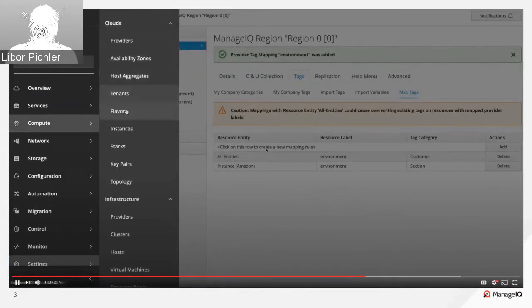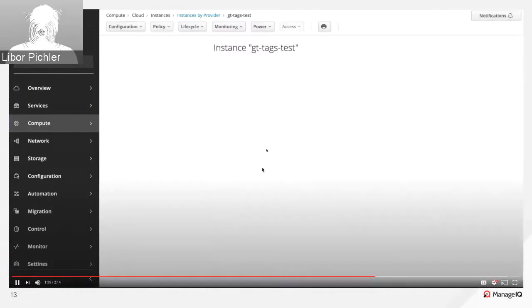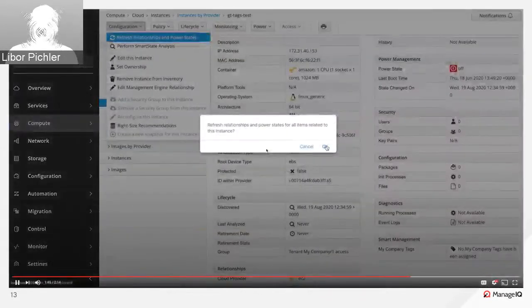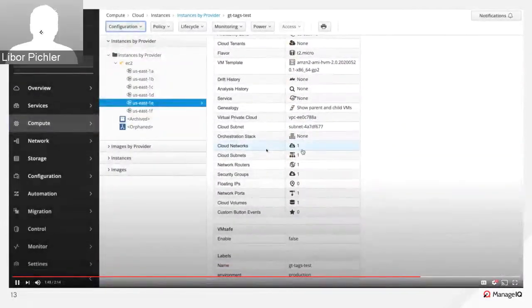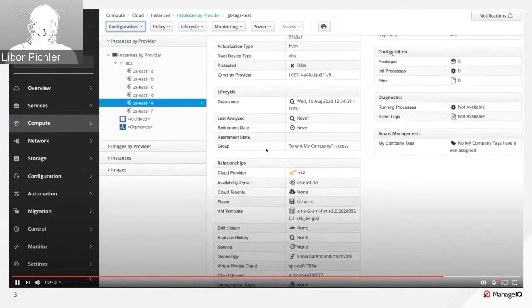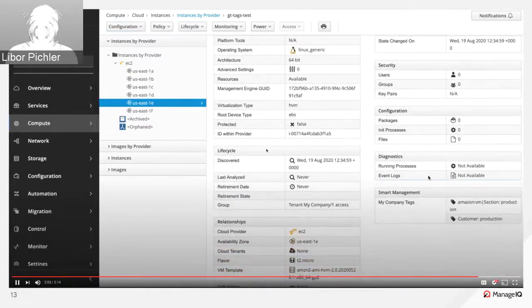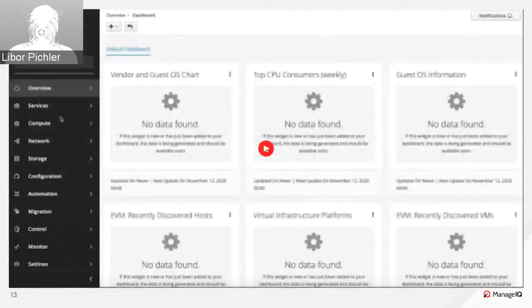And let's take a look back on instance. And we can see that there are no tags yet because we need to refresh. And we are expecting that label with name environment and production value will be mapped on tags for this instance. And after refresh, we can see two new tags. First is according to original mapping with prefix version. And the second is the tag created by mapping with all entities option.